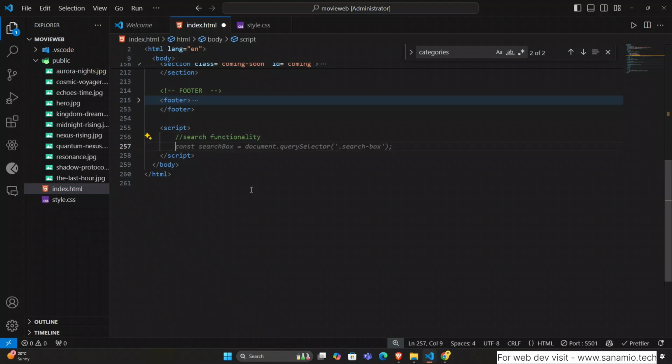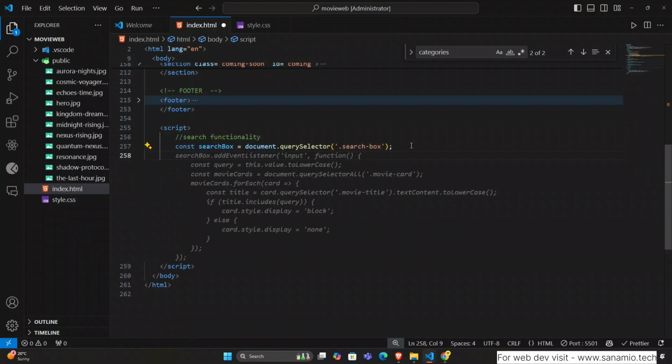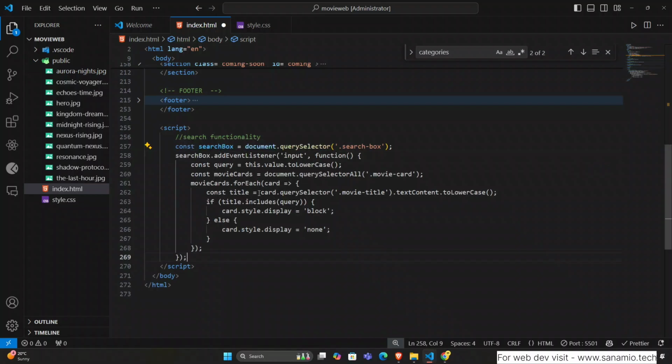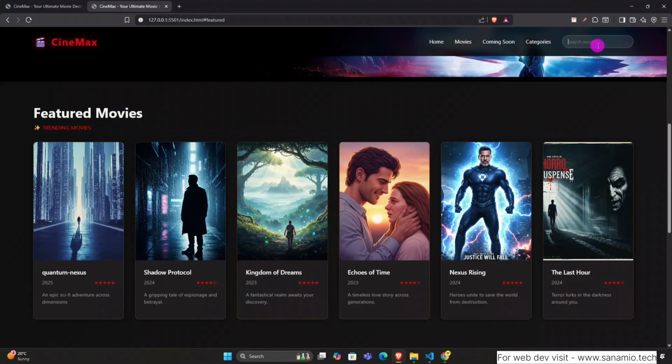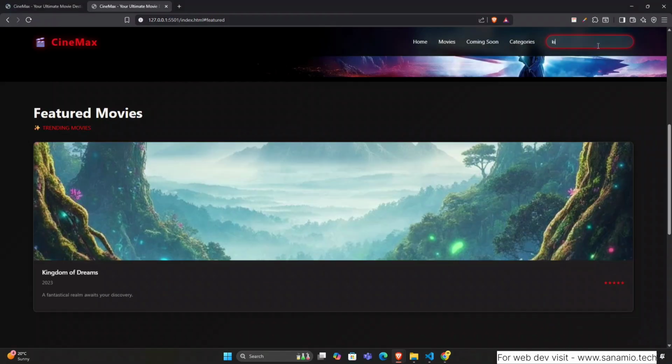So for such functionality we create, like, okay, so it's giving suggestion const search box document dot query selector. We have given the class of search box, so I am taking this, and search box dot add event listener input, and create a function const query this dot value. First it will convert to lowercase, and then it will search inside movie card, and it will iterate over each movie card and find. So I'm just hitting the tab button and check whether it's working or not. Let's go to our UI and search for any movies. Kingdom. Okay, so it's working.